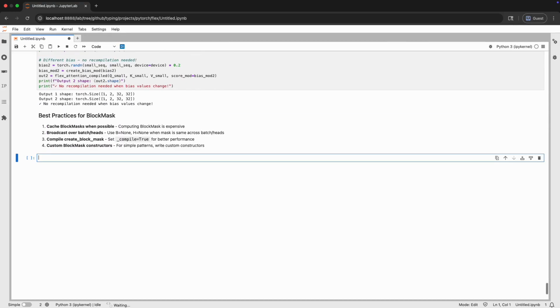Let's discuss best practices for BlockMask. First, cache block masks when possible since computing them is expensive. Second, broadcast over batch and heads using B equals None and H equals None when the mask is the same across batch and heads. Third, compile create_block_mask with _compile equals True for better performance. And fourth, for simple patterns, consider writing custom BlockMask constructors.